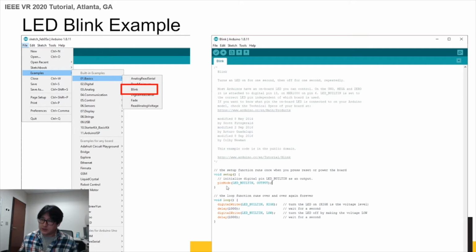So when you see this code, you will see this setup pin mode LED built-in output, which means you're gonna use the built-in LED on the Arduino board as an output. And then this loop function is basically, in Unity, an update function. So it's gonna keep going on and on.